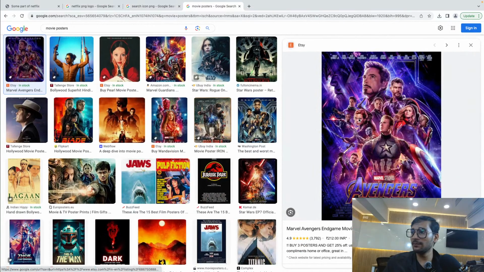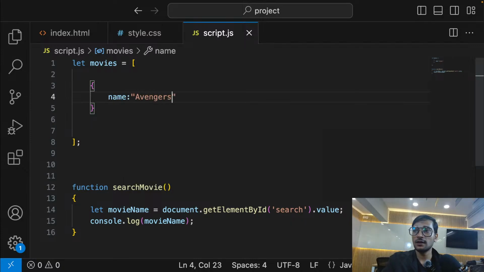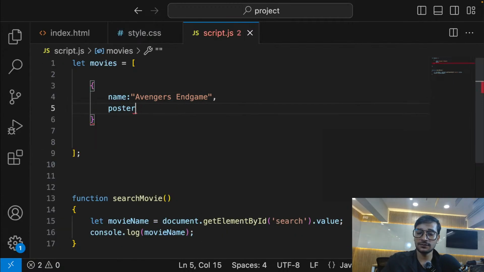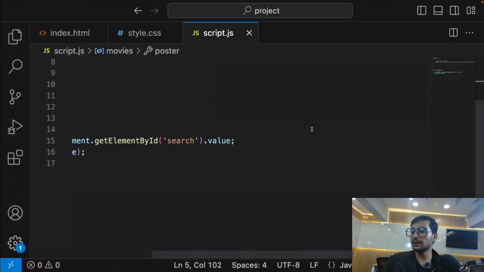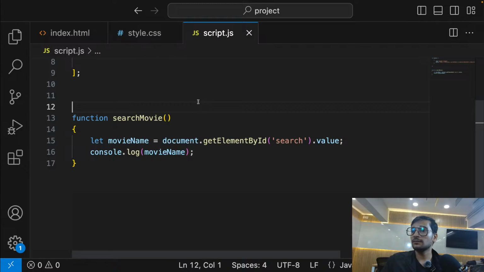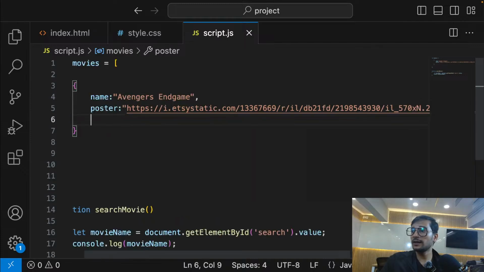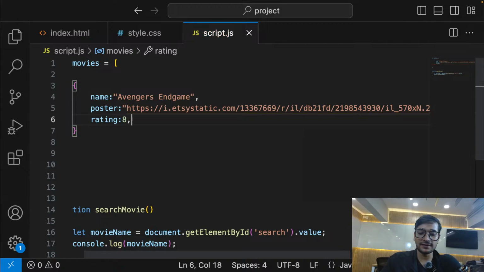So let's have one from Endgame. Copy image address. Okay, so name I want to put as Avengers Endgame. Poster I want to put as, okay, this is my poster. And finally, I'll have a rating. Let's say we just give it 8.7 something.